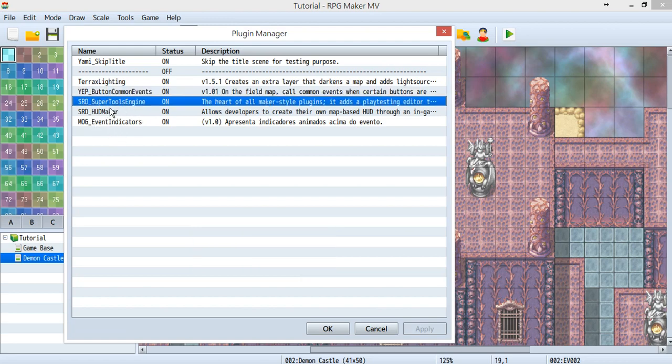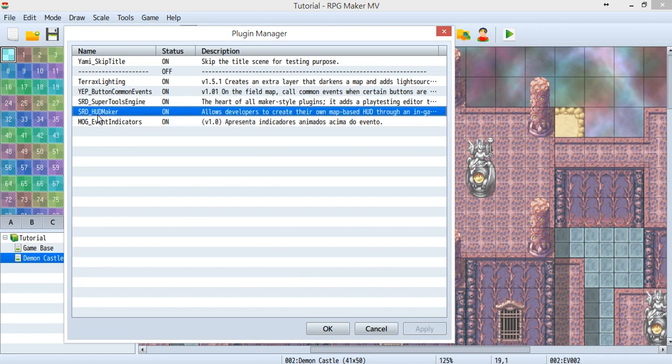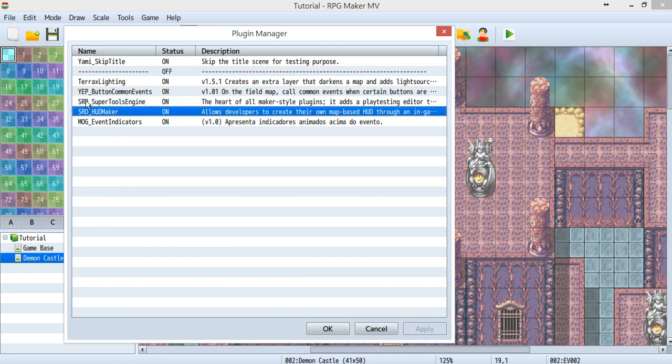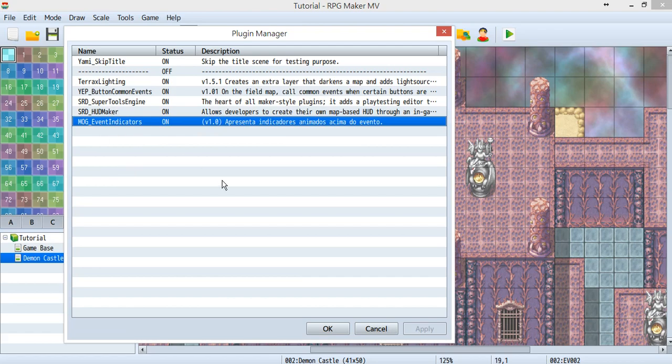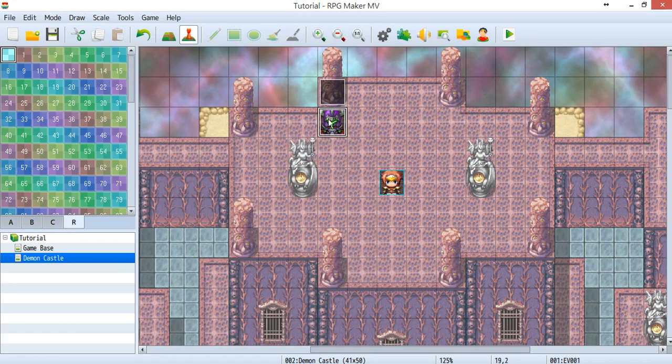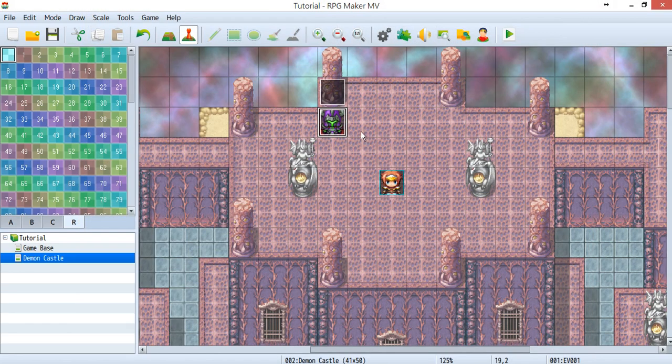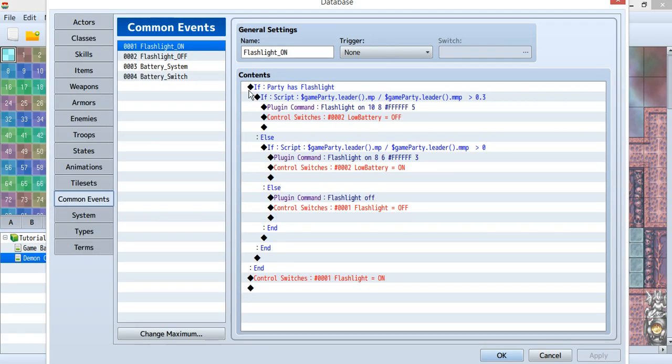And for the tool engine, this is required because I want to use the hood maker, and using hood maker you'll need the tool engine. And hood maker is for the hood, just right over here for the batteries. And then this event indicator, it was just I wanna show my logos, so never mind.